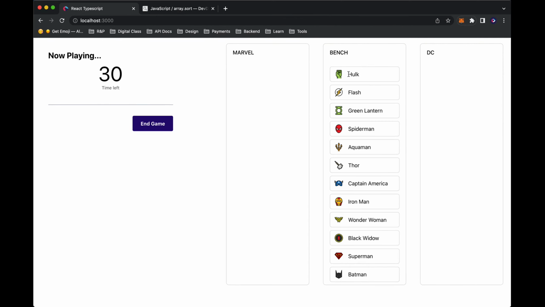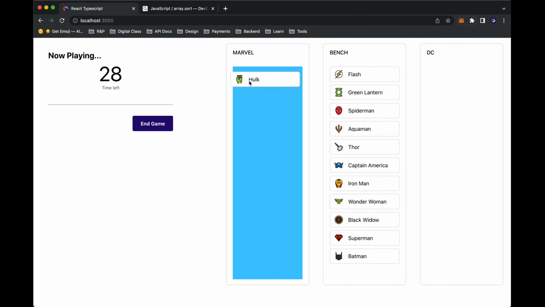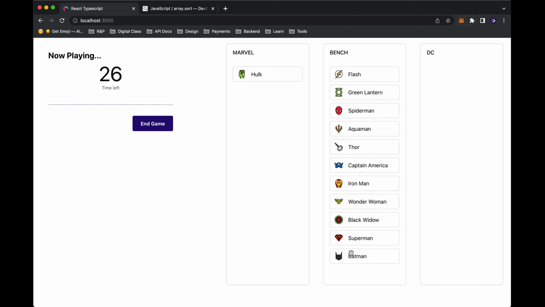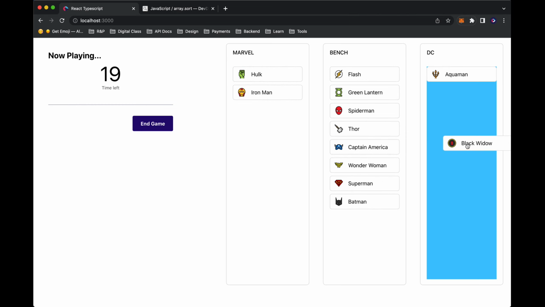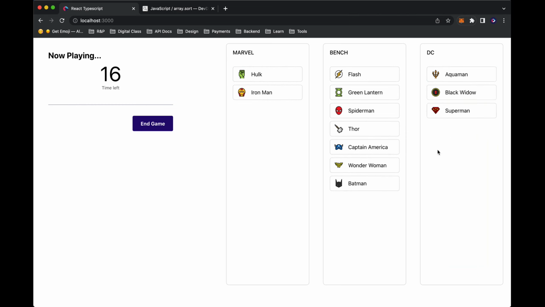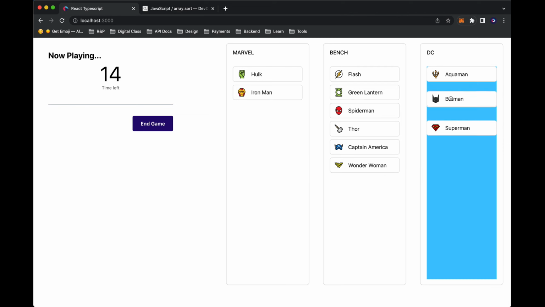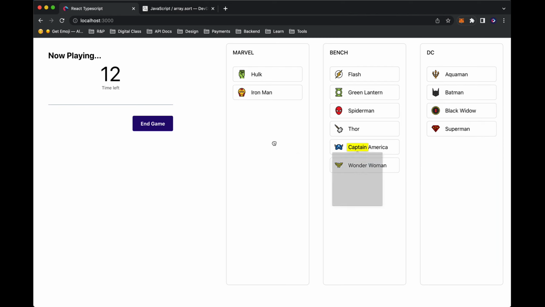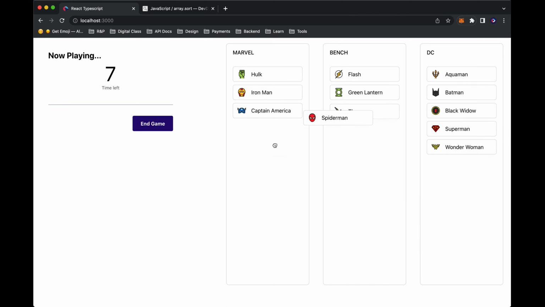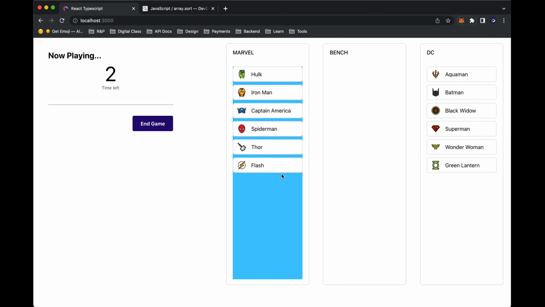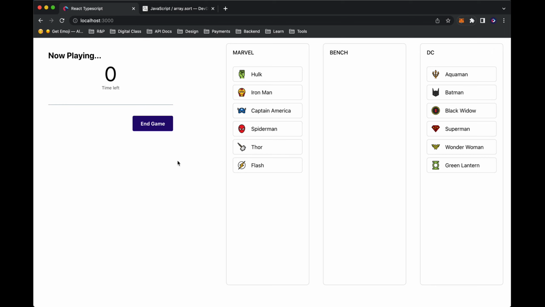So I'm going to start the game, and then I think Orc is here. I think it's Aquaman for DC, Iron Man, Black Widow for DC, Superman for DC, Batman for DC, I think Captain America, Wonder Woman for DC, Spider-Man here. I still have time left. Oh my God. So let's see what happens. I have 0 as the score.